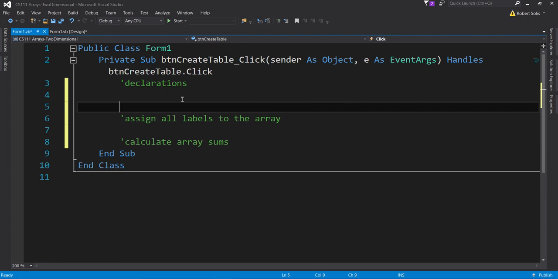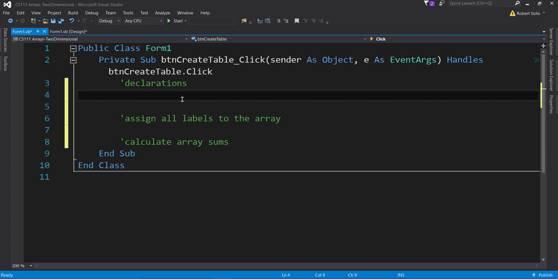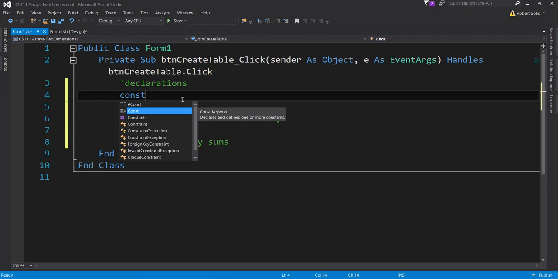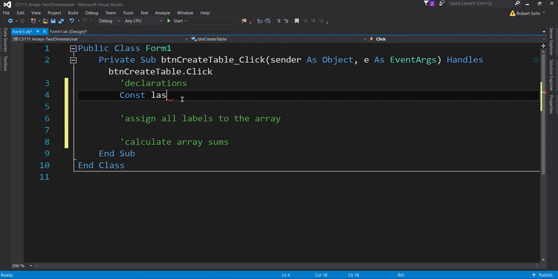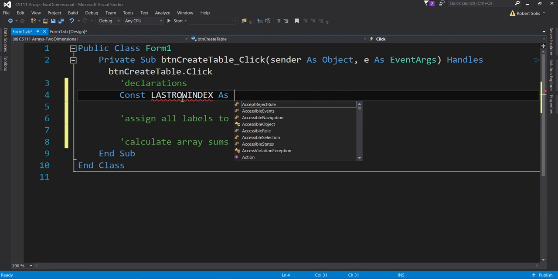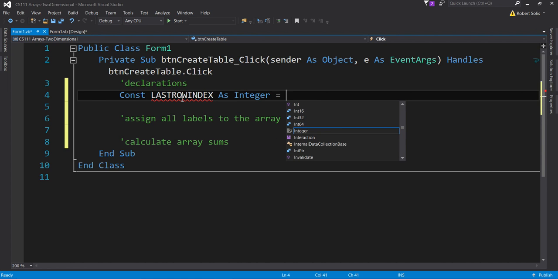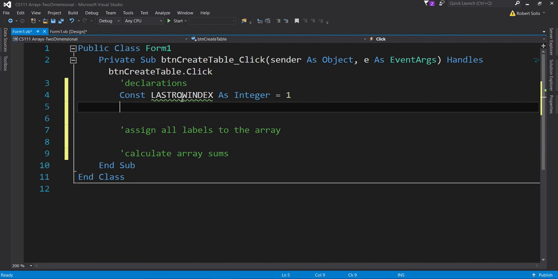Okay, so over here in the declarations section, we're going to create a constant, and I'm going to call it last row index. This will be an integer, and I'll set that to 1. All caps. Yeah, all constants must be capital letters. A constant is something that doesn't change.